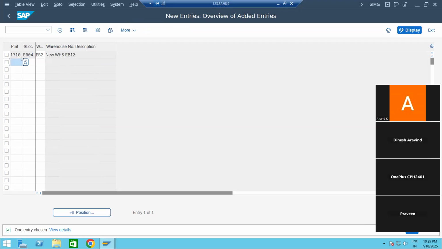So we have done this like this, correct? So we now got to know that storage location EB04 is the EWM storage location. And similarly, we are adding 1710, EB05, that is the semi-finished storage location, again assigned to your warehouse, EB2 warehouse.